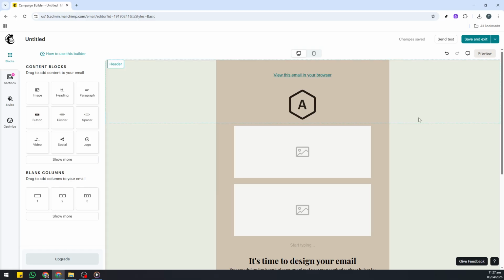This returns you to the campaign overview while preserving all your edits. From here, review the details, confirm your recipients and subject line, and make sure everything appears as intended. When you're confident it's ready, click Send. Mailchimp will handle the delivery, and your designed email is on its way.